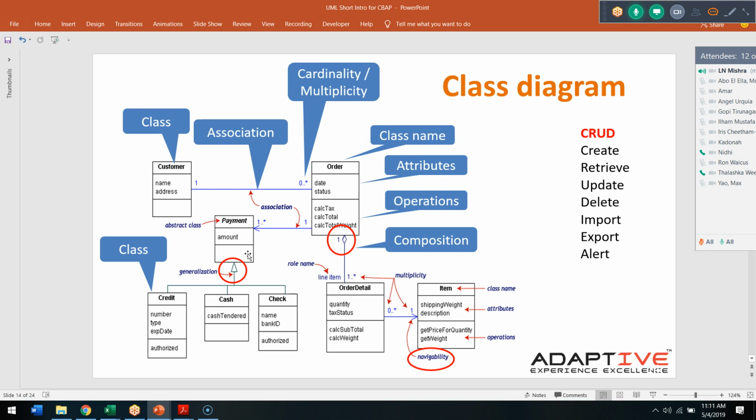Okay. Now coming to operations, classes usually have many methods. Some of the common methods are CRUD, which we already know: create, retrieve, update, delete. But you could also have import, export, alert, and other functionalities as well, depending on what your customers are looking for.